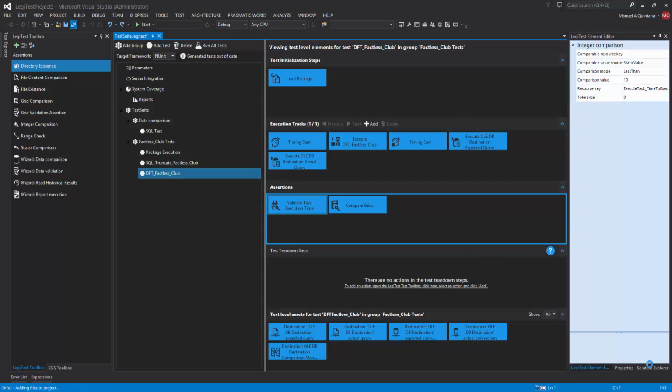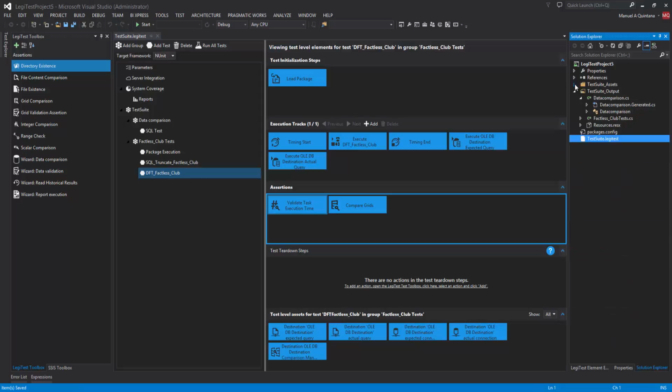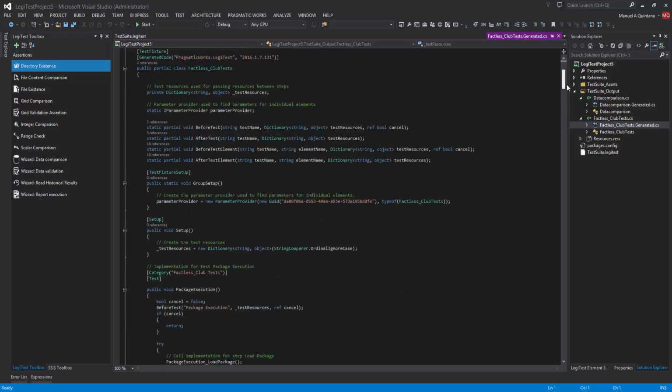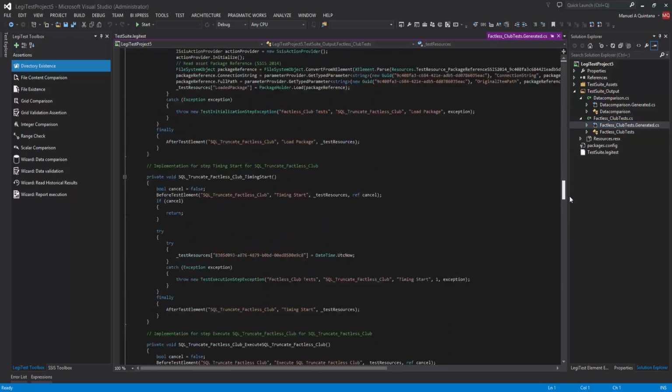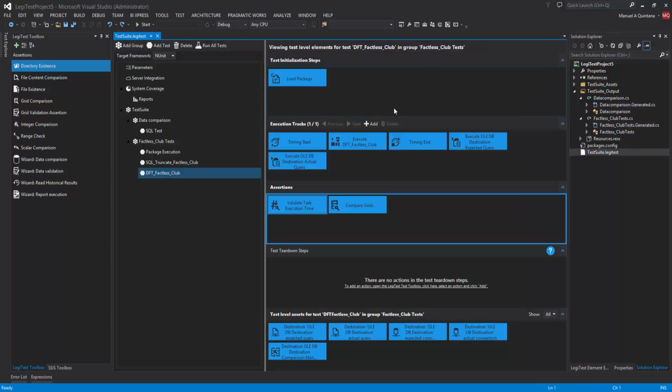And once again, as I mentioned, I've been explaining this. We like to think of these as 2-minute tests, but we can see now, if I go into the Factless Club tests, there's a fair amount of C# code that's been written out for us, and we didn't need to touch any of it. This is just to show you what's happening in the background. And I know you're very tempted to see the results of these tests, how we execute them, but we're going to do one more. Just stay with me.